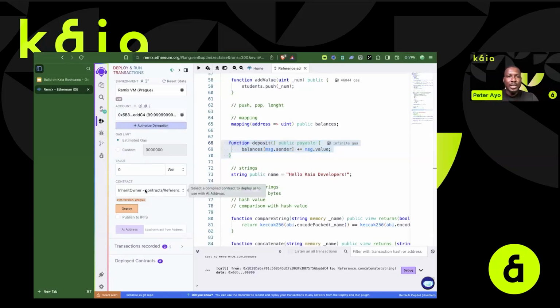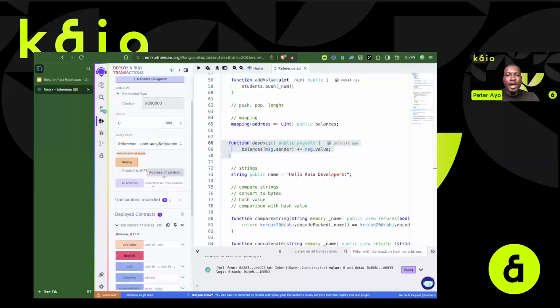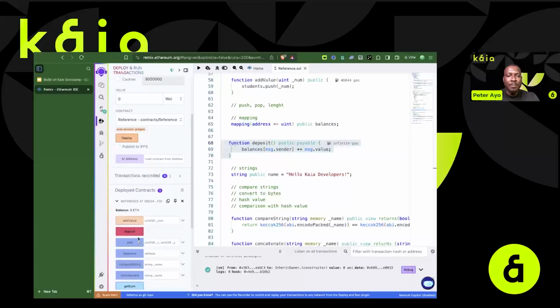Let's redeploy our contract, in this case, reference. Right. So as you can see, we have a function that is colored red, right? This is because it's a payable function, right? It's colored red because it's a payable function. What we have to do here is we have to send in money, right? Because it's a deposit function. We are trying to write a bank smart contract where you can deposit value.